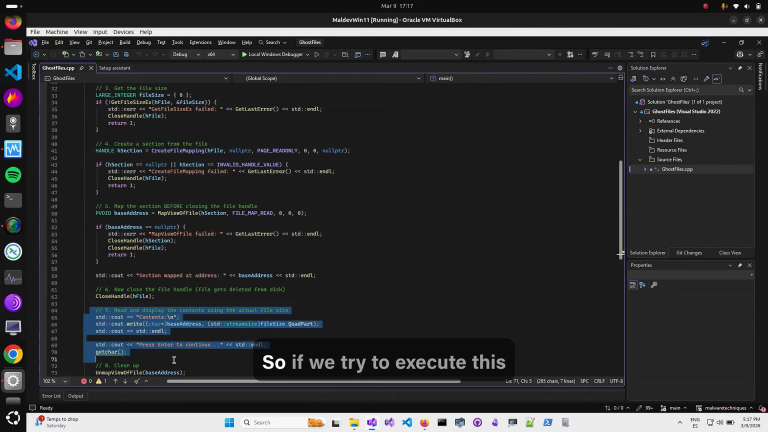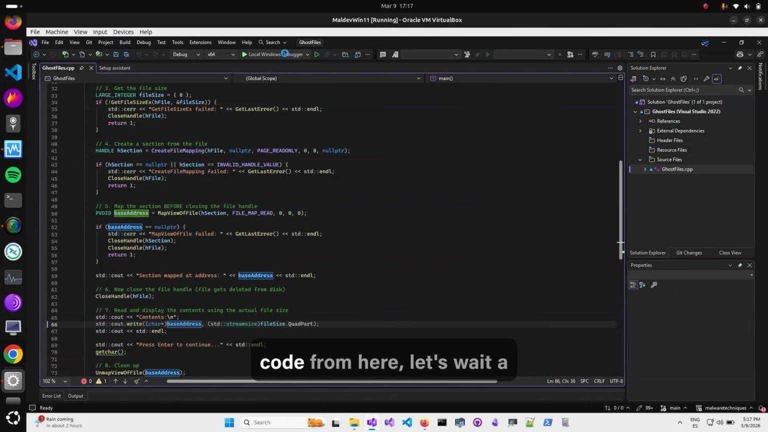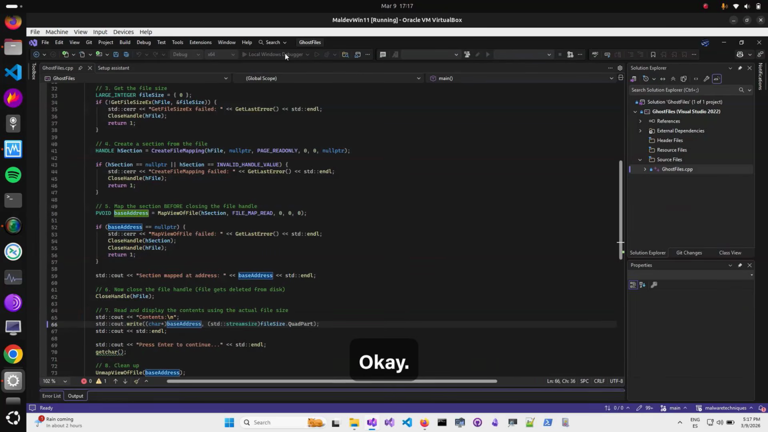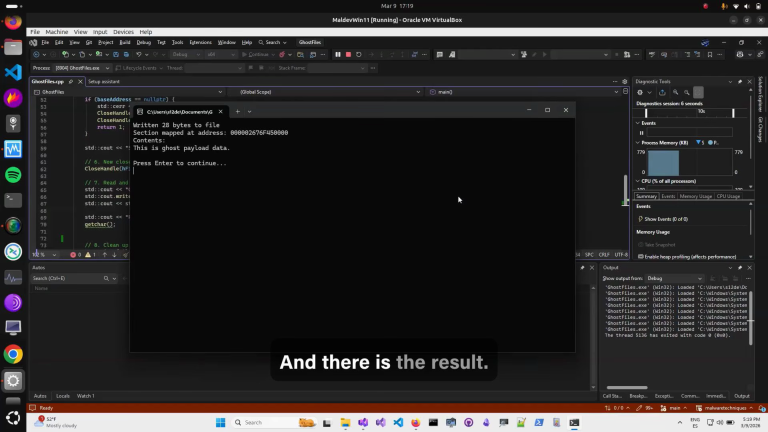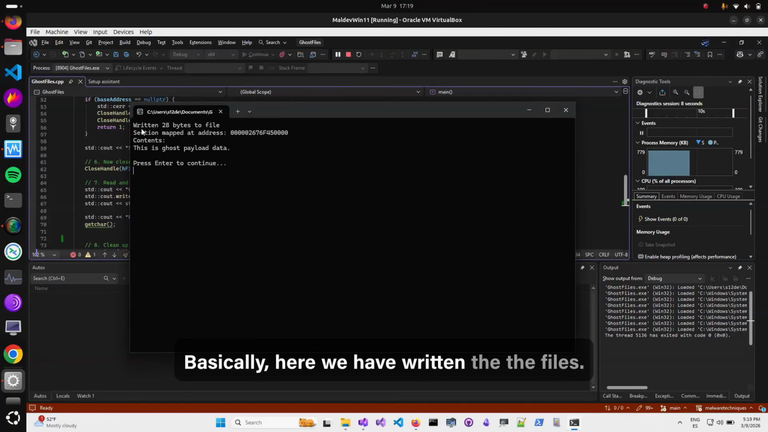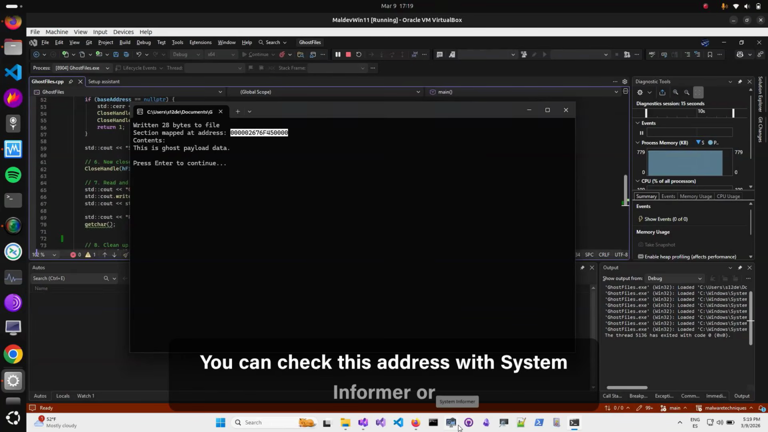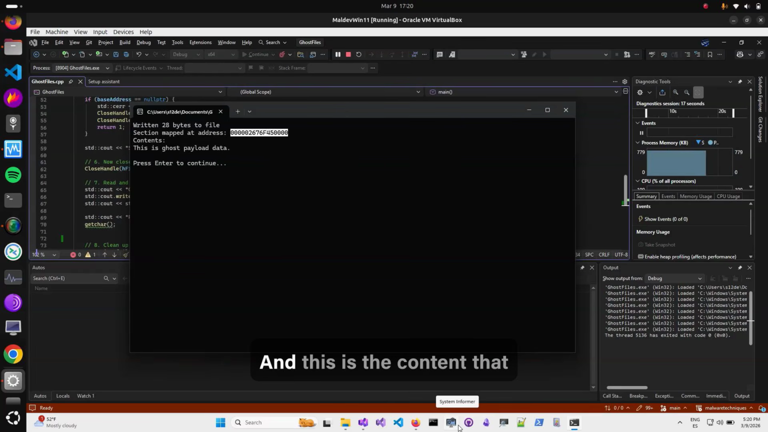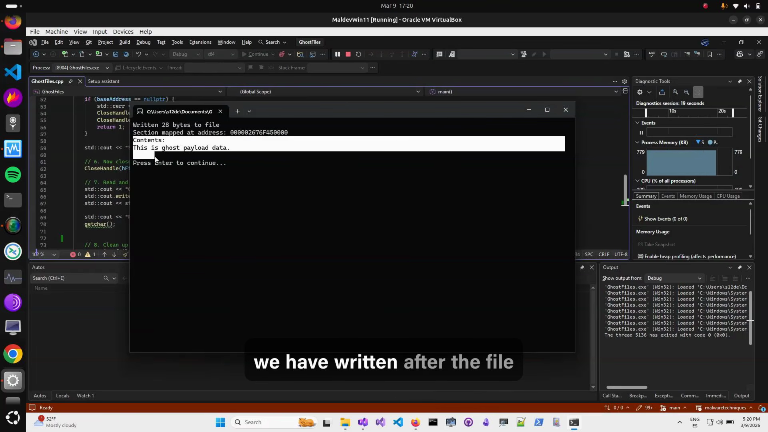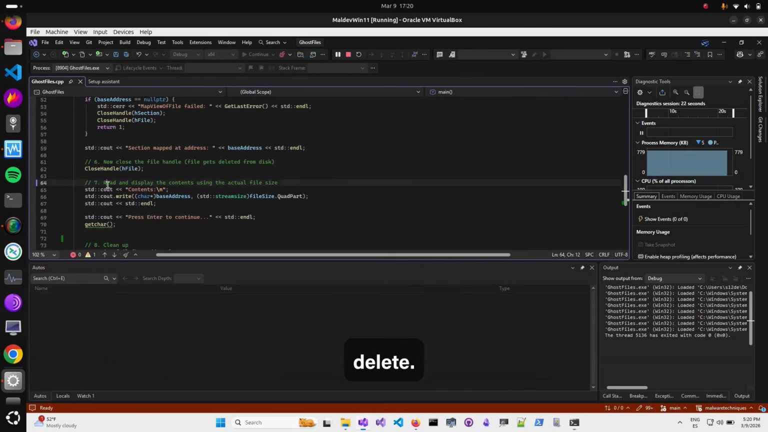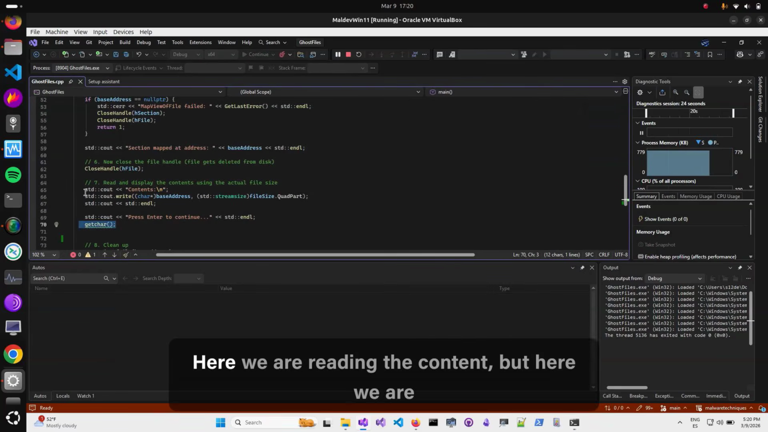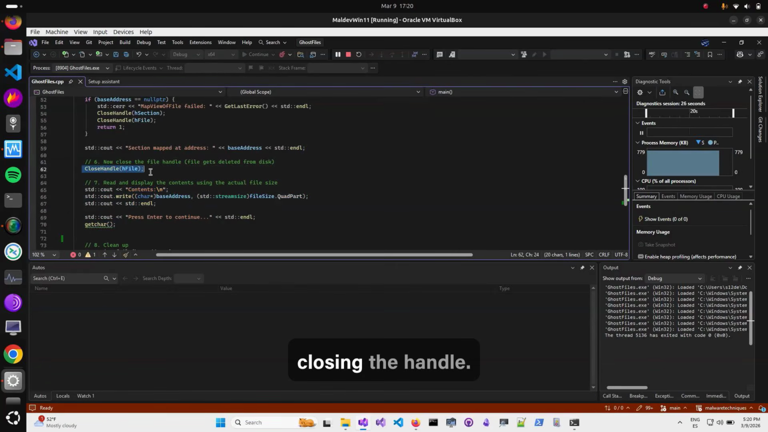Okay, so if we try to execute this code from here, let's wait a second. Okay, it's just building the exe. Let's wait a second. Perfect, and there is the result. Basically, here we have written the files. The section mapped of this file is at this address. You can check this address with System Informer or whatever you want. And this is the content that we have read after the file delete, because here it's the getchar. Here we are reading the content, but here we are closing the handle.